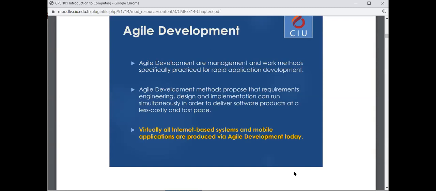Because the way that agile development is designed, it is highly carrying the same features as incremental development. Requirements, design and implementation usually run all together simultaneously, and you deliver the product at a fast pace and in a less costly way. So you try to minimize the cost, not you, but the company, and try to develop the software in a fast-pacing environment.